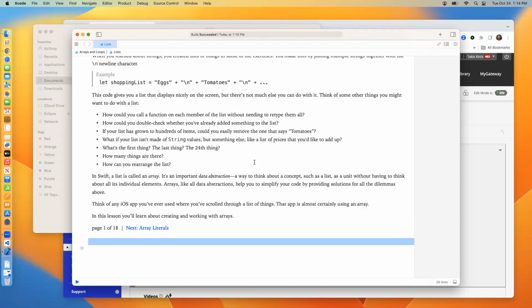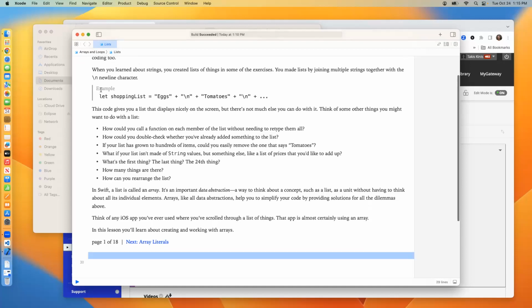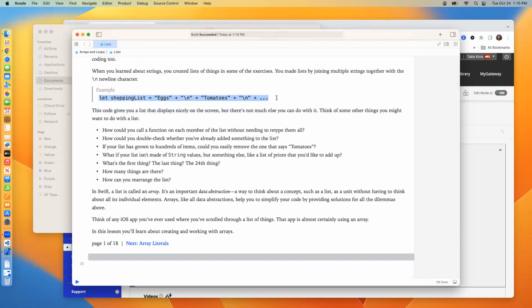Who's to know, right? And how many things are there altogether? And can we rearrange the list? Right now, if you think about the approach up here, where we're just hard coding what seems like a list into a string object, you cannot perform any of those functions on that bullet list with that hard coded string. It's just not possible. Right.